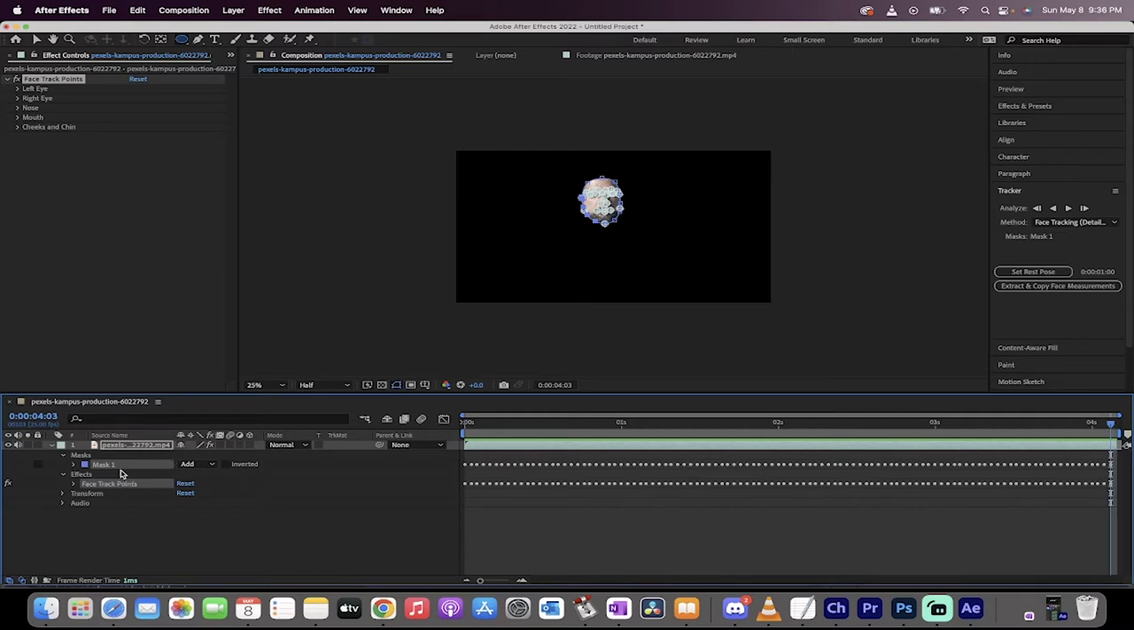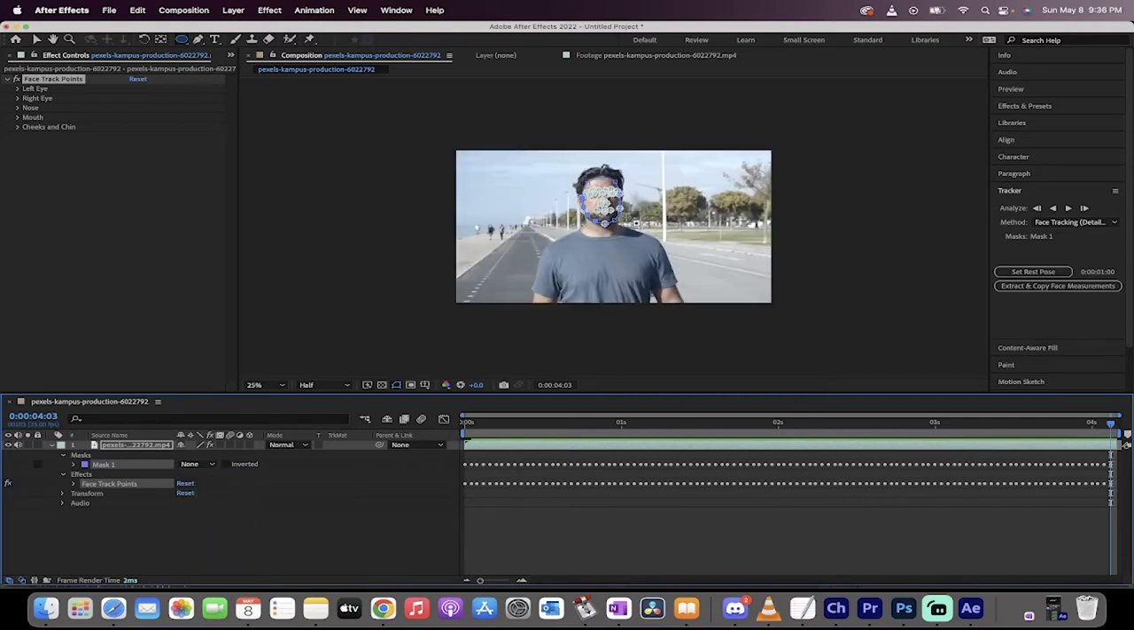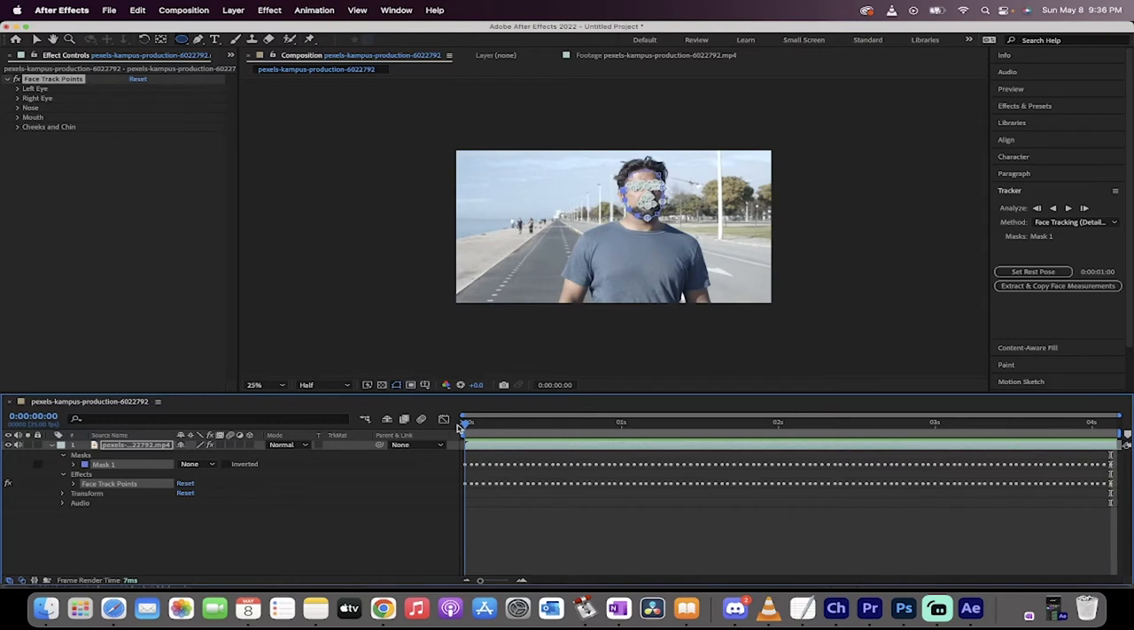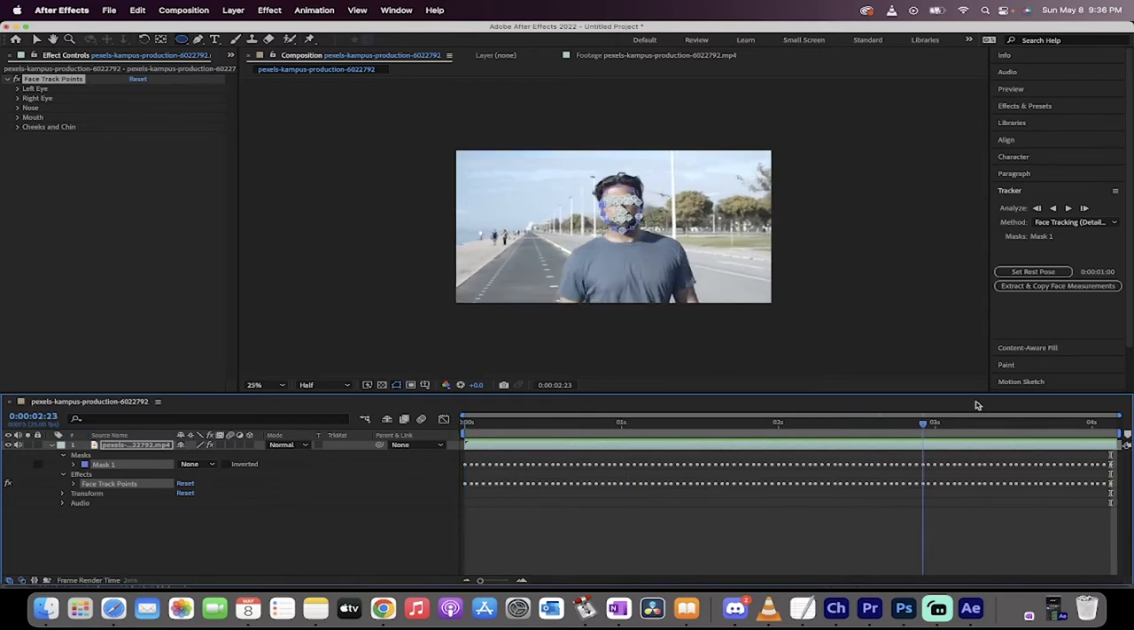Okay, the next step here is this mask here. You'll see it's currently on add. I recommend switching that add mode to none, so that way you can see everything we're working on. Okay, good stuff. So the mask is successful.